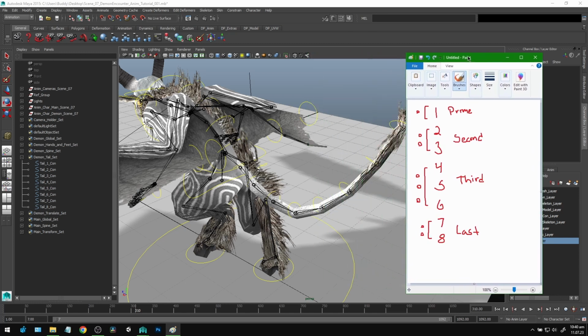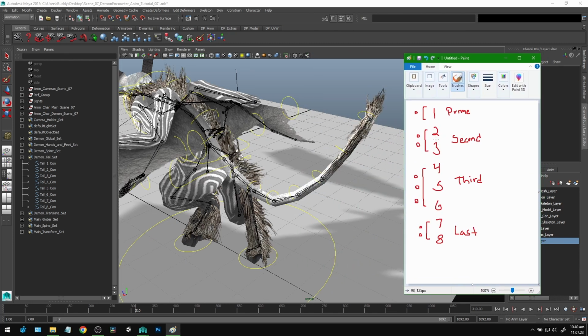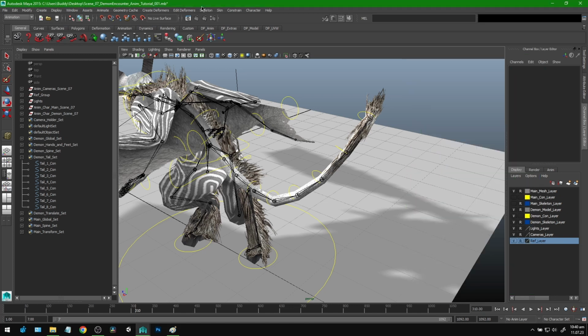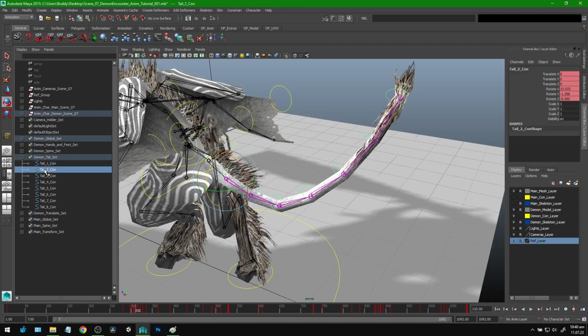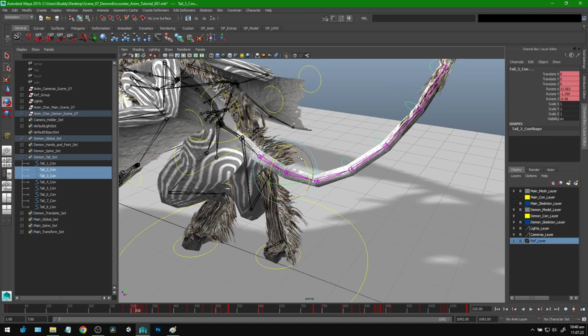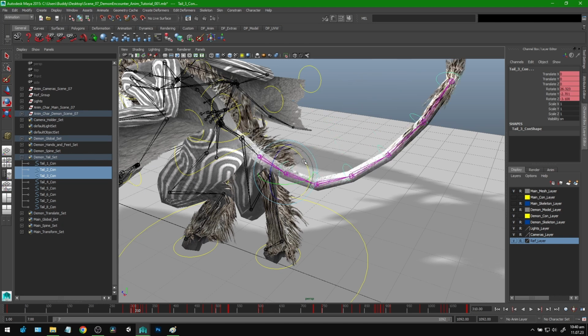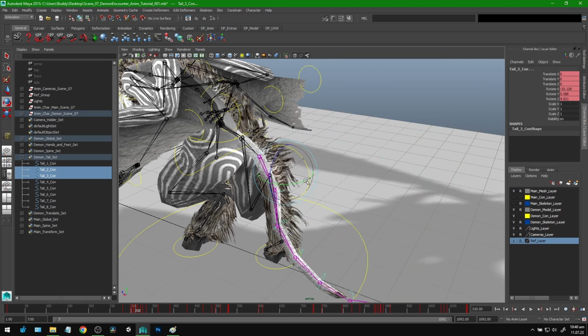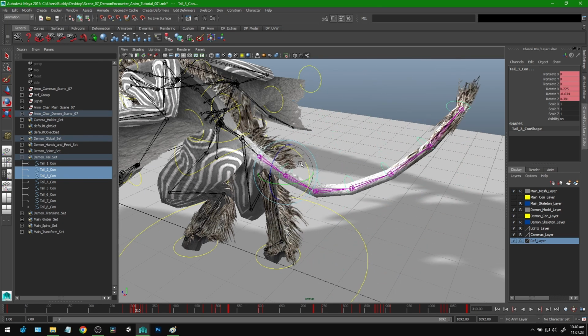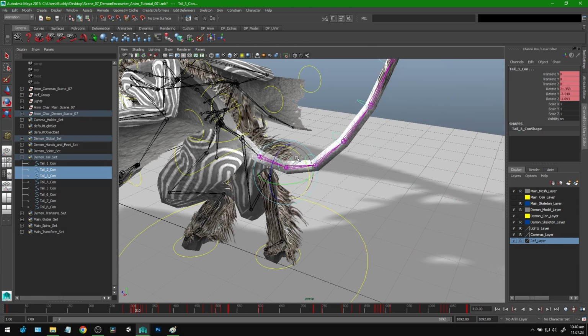To make it maybe a little easier to understand, for example, let's just take this second group here, this 2 and 3. What I would do in the animation is I would take 2 and 3, and I would only ever animate them exactly the same. So I get a nice bending, but they don't diverge from each other. They're always the same rotation values and everything.